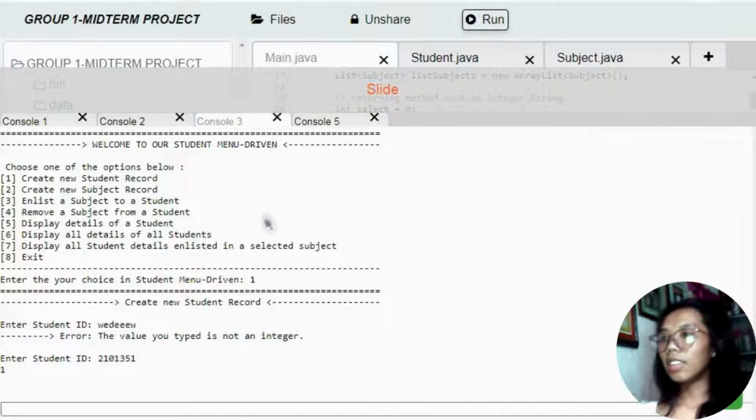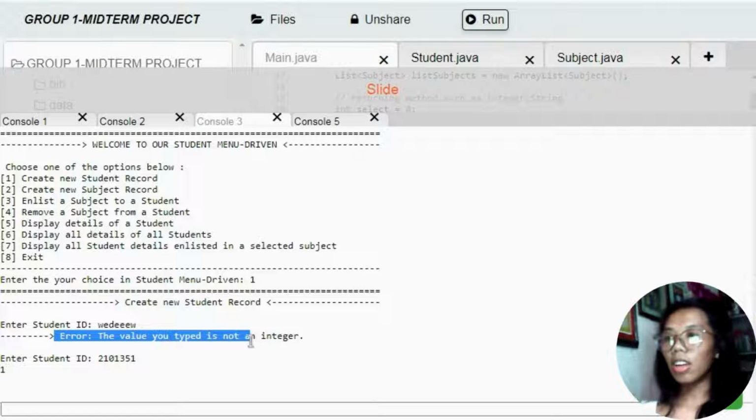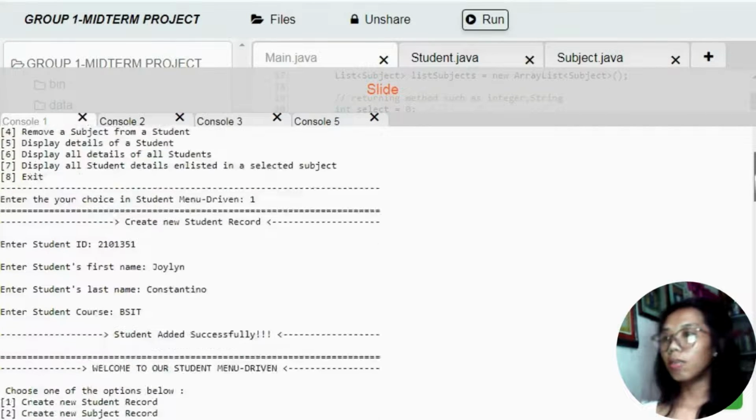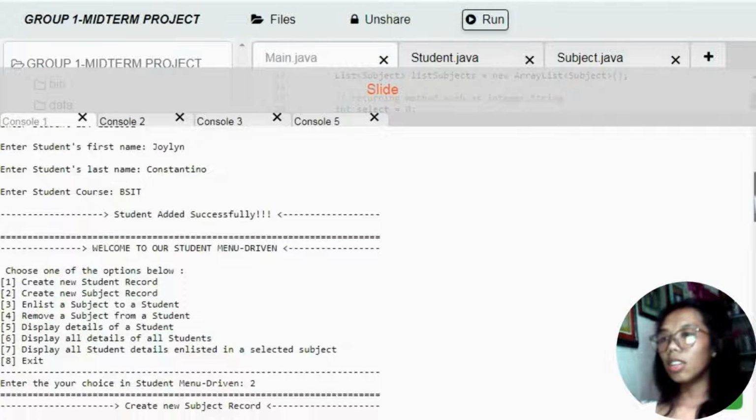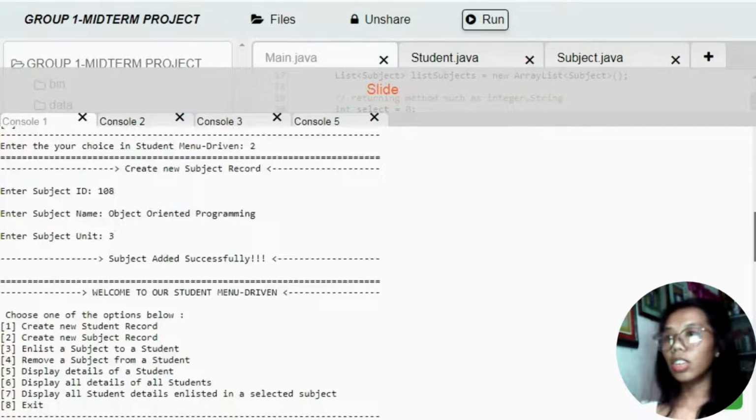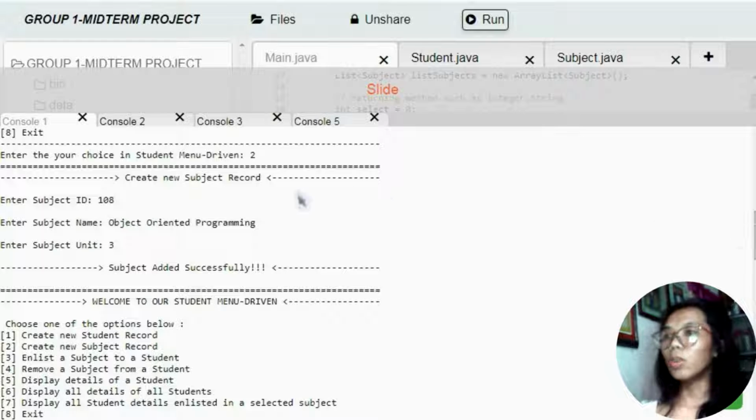On the other hand, if we enter a string or a letter for the student ID, an error will occur, or this will be displayed: the error, the value type is not an integer. So we really need to make sure that we are entering a valid value. Now let's move forward with option number two, which is creating a subject record.